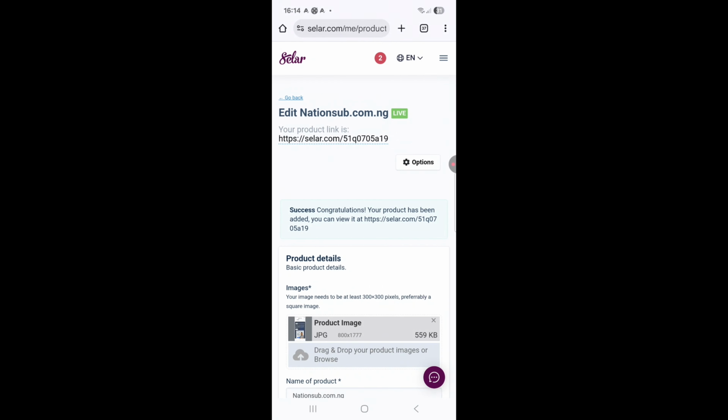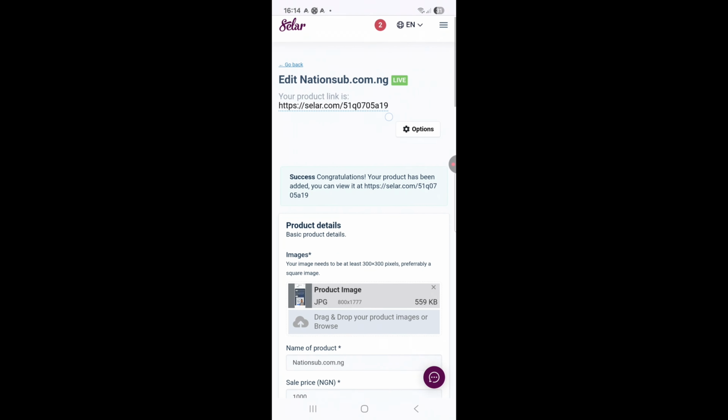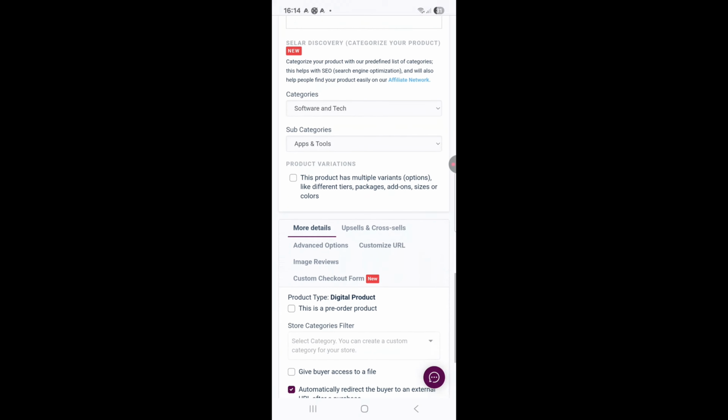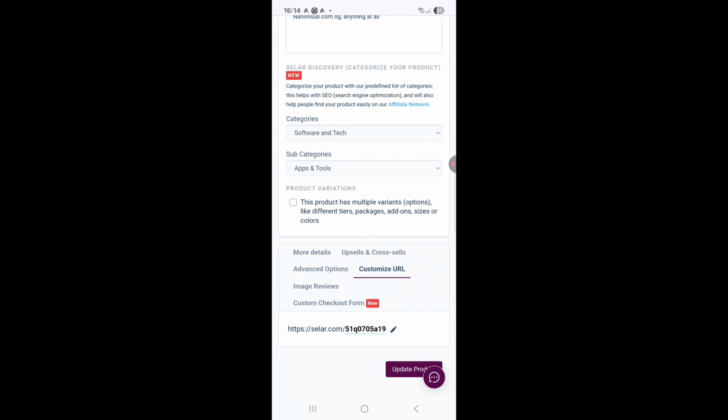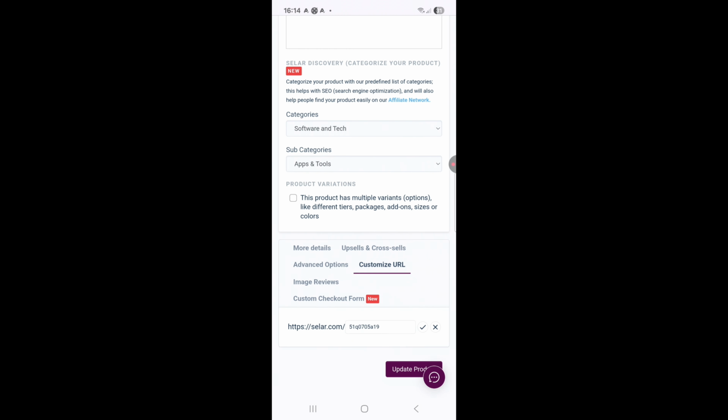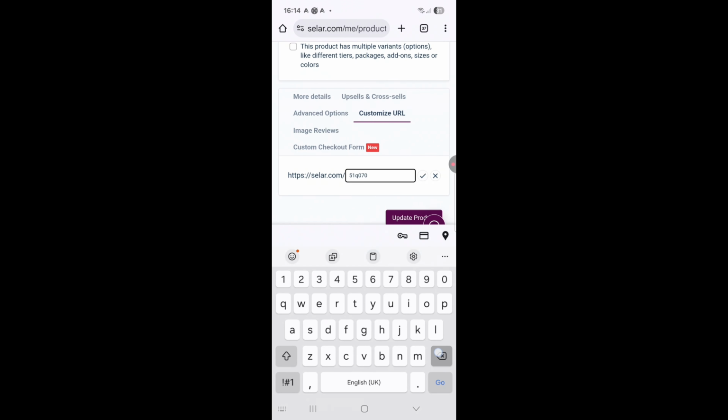And you can change this link. You can see it. This link here is not looking that good. You can just change the link by scrolling down. You can see customize URL. Here. So click on that customize URL. Change it. Look down here. You see it. So you are going to change it to something meaningful, CapCut 101. You click on good.